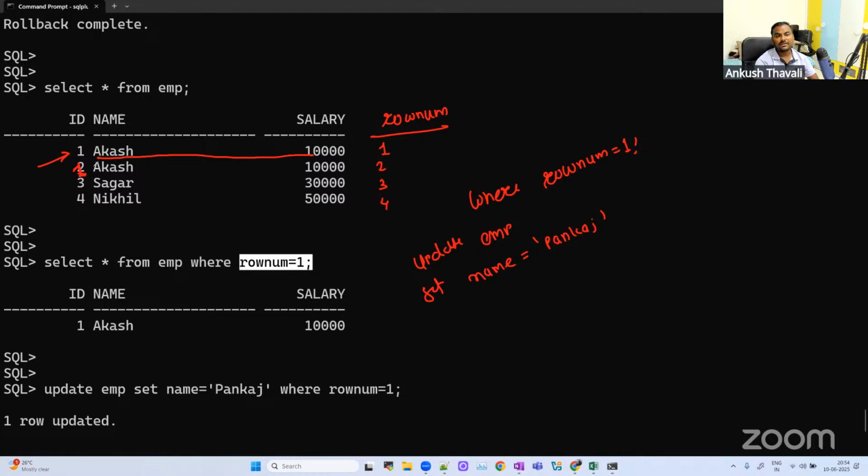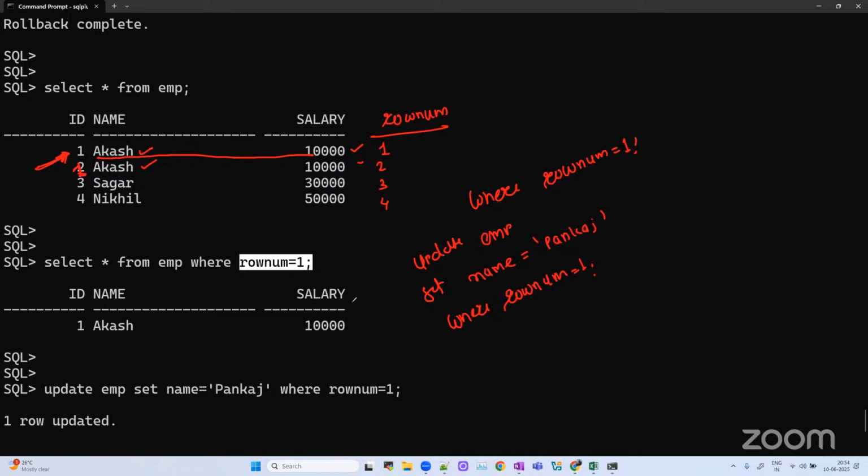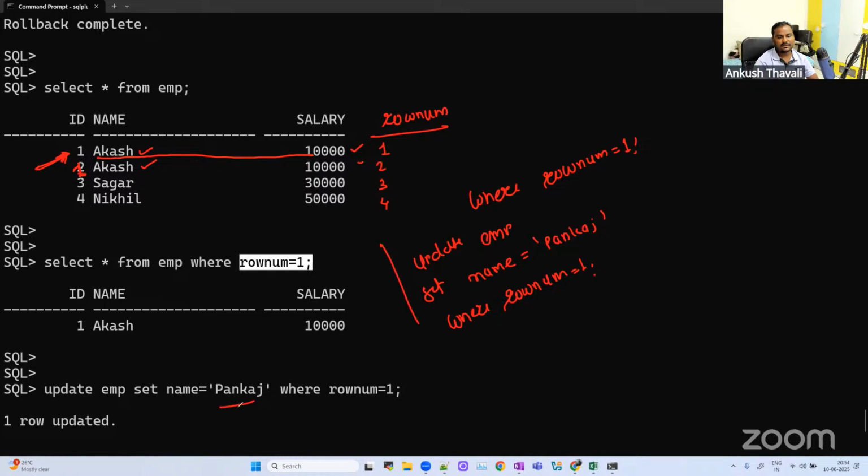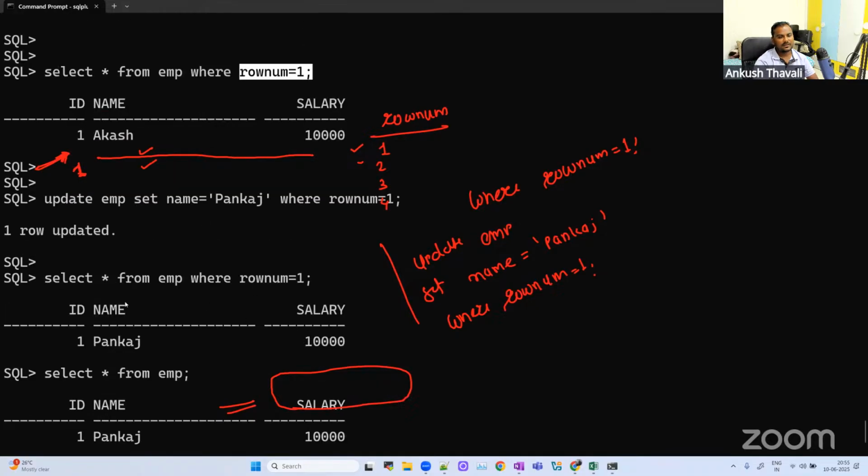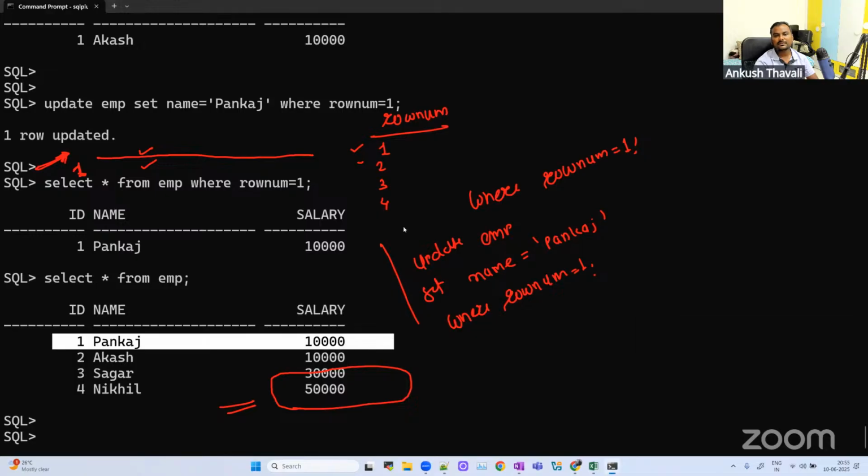But for which record? I cannot mention ID equals to 1 because there are two records with the ID 1. I cannot mention where name equals to Akash because there are two records with Akash. I cannot mention salary equals to 10,000, right? Because there are two such records, so it will update both. So I'll mention where rownum equals to 1. Rownum equals to 1 means the first record. Is it clear, everyone? That's what I have done. When I say where name equals to Pankaj, where rownum equals to 1, it updates only the first record. Is it clear? Yes.